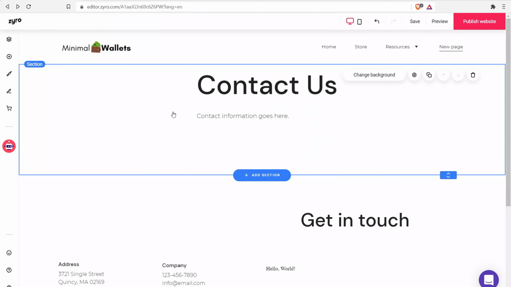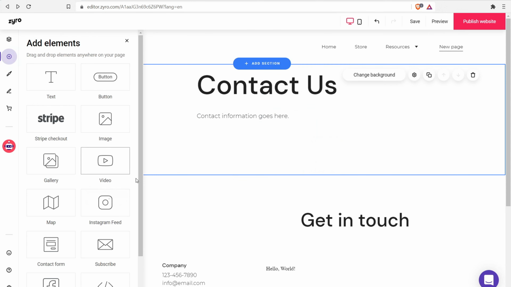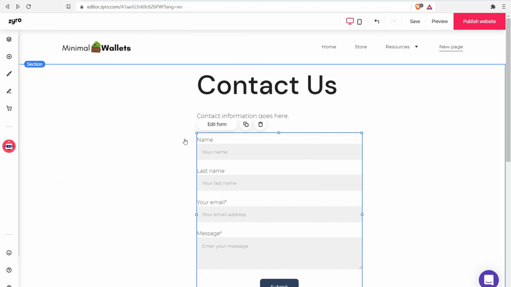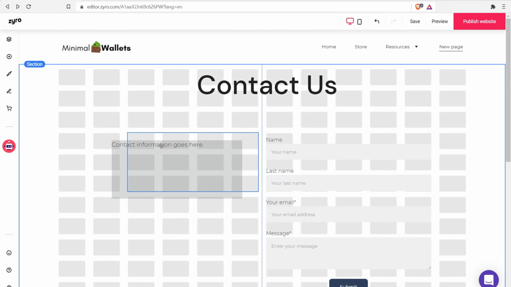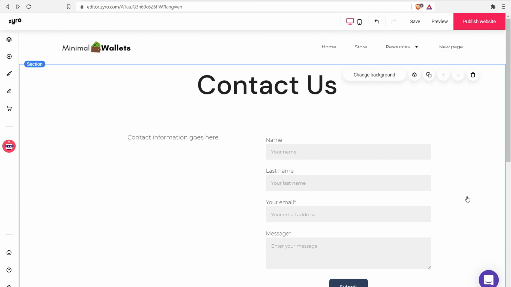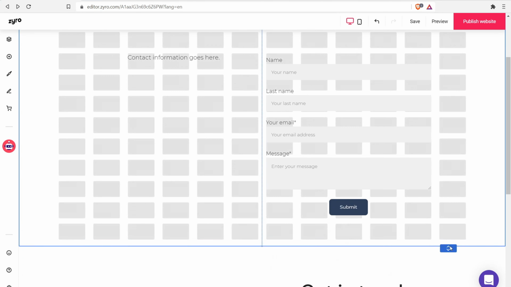There we go. Okay. So now if I want to add in a form, for example, click on add element. And then right down here, we have contact. Just drag and drop that into place. And then there you go. Okay. Very simple. So you can move this content over there, have it off to the left, contact form right there. You could just play around with this to your liking, okay? And so now this needs a little bit more space.